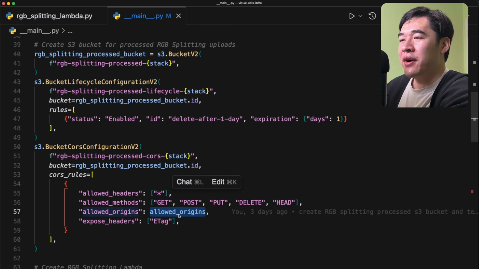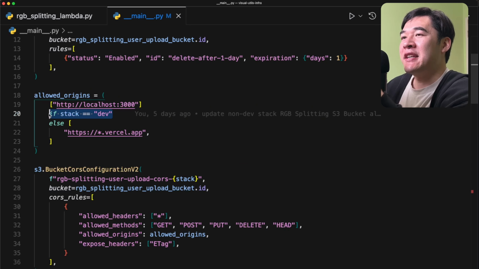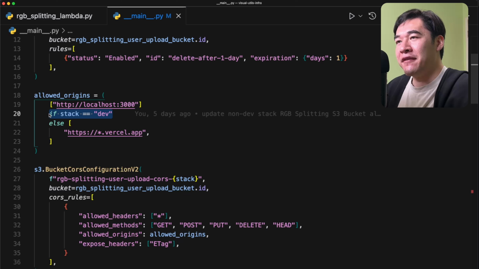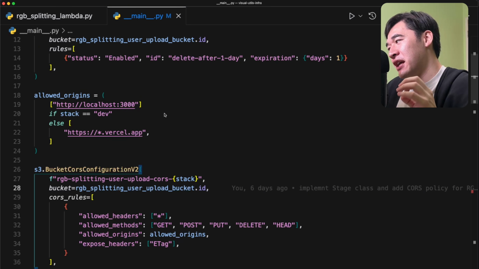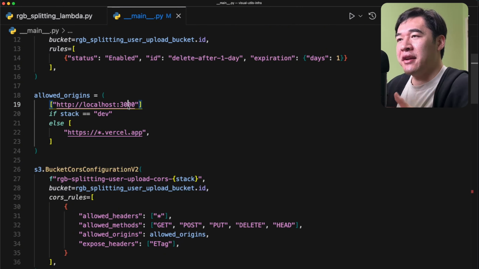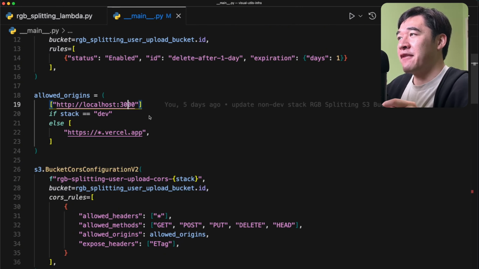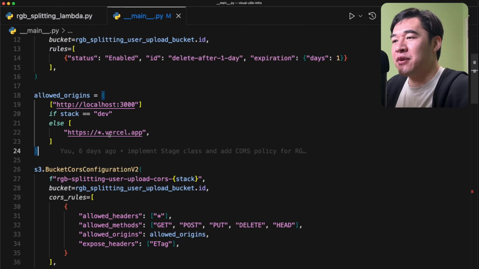And then here, we're accepting allowed origins. This is this line here. So if I'm in my development stack, in my development environment, I want to accept requests from localhost 3000. This is because when you run npm run dev and you want to spin up a local instance of your web app, it's going to be running on HTTP localhost 3000. So if you want to upload an image from your development environment, you need to allow requests from localhost. Also, if I'm in my production environment, I want to allow requests from vercel.app.